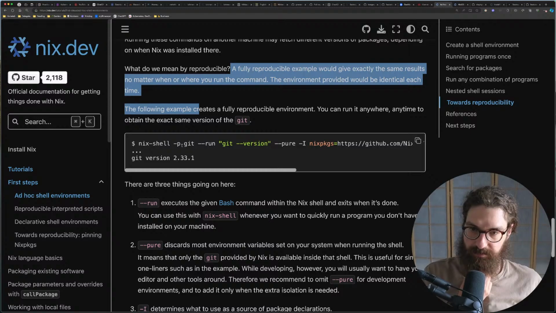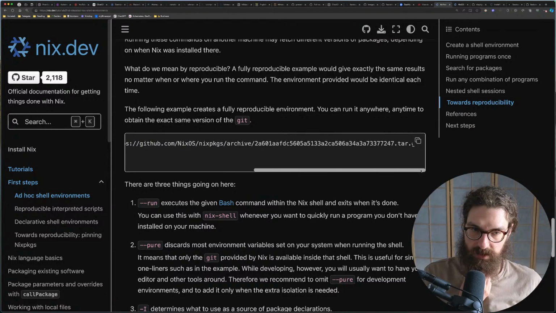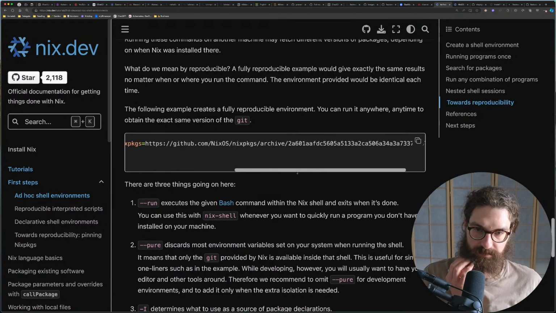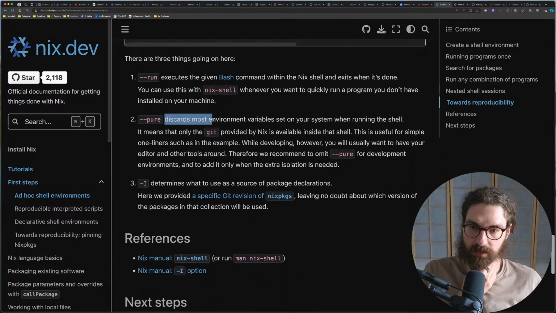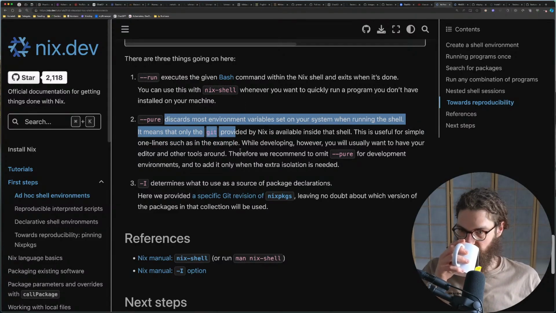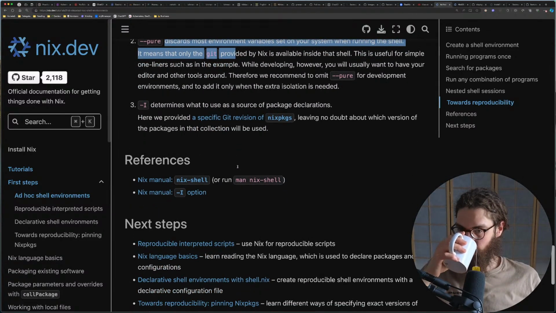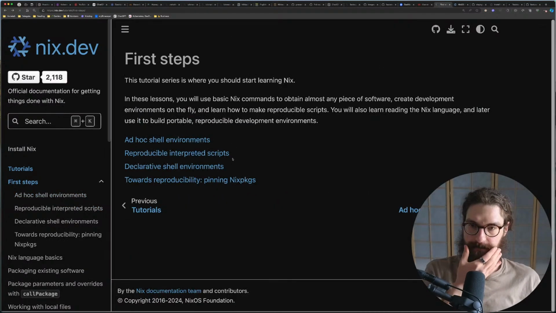So you do the Nix shell with the package git and run this command with a specific hash. Yeah. Pure discards most environment variables set on your system when running the shell. It means that only the git provided by Nix is available in that shell. Oh, yeah. Okay.